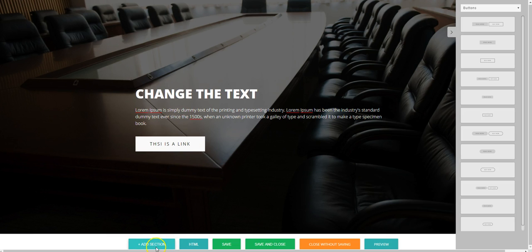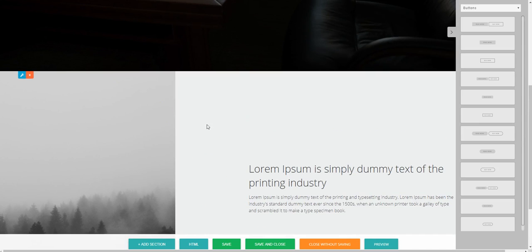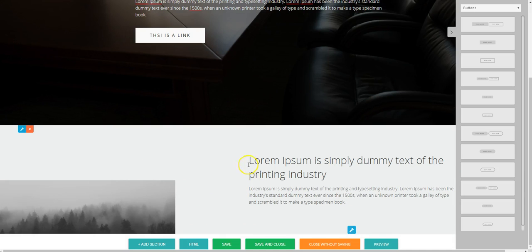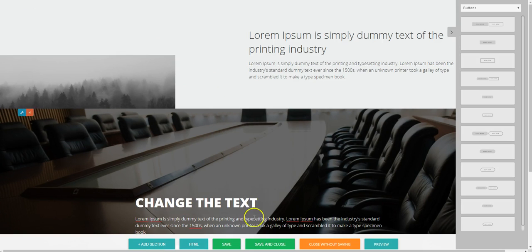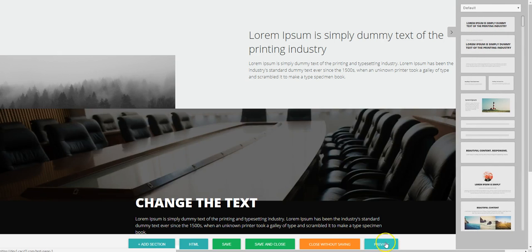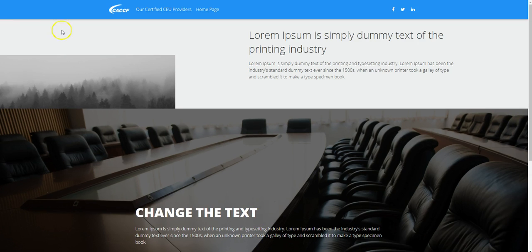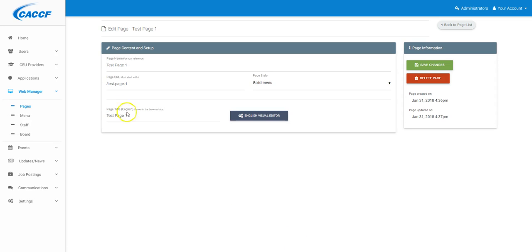So now we have one section. To add another section, you would just go like so, and now we have another section. If you don't like that it's a full screen section, you can change that as well. So now it's a short one. If you need to move them around, you can do so here. Now that one's at the top. And then when you're done, you just go save, or save and close. There's also a preview button if you would like to see it. So this is how it would look on this particular website. So yeah, that is pretty much it for how to modify web pages on the back end of here.